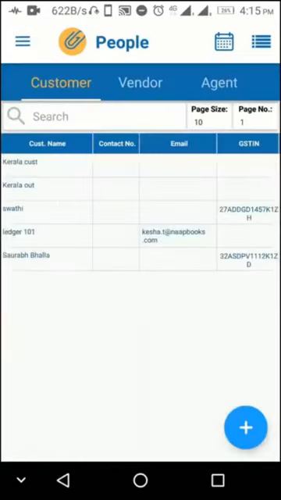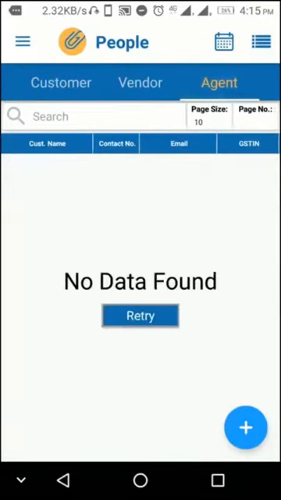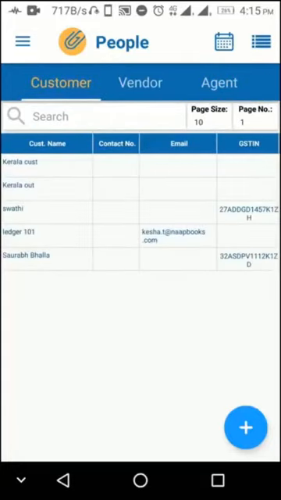Tap on Masters to add or view customers, vendors or agent information. The search option makes it easier to find the desired customer, vendor or agent without scrolling the entire list.